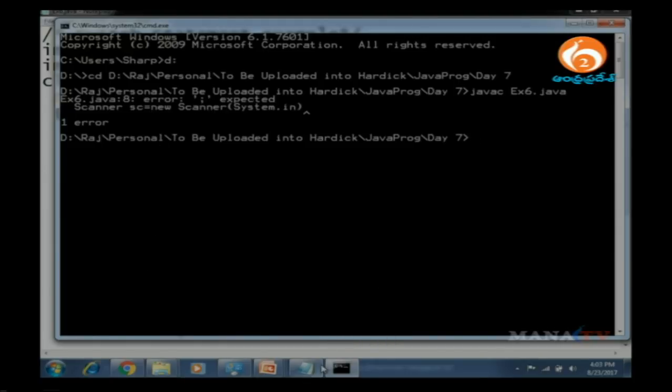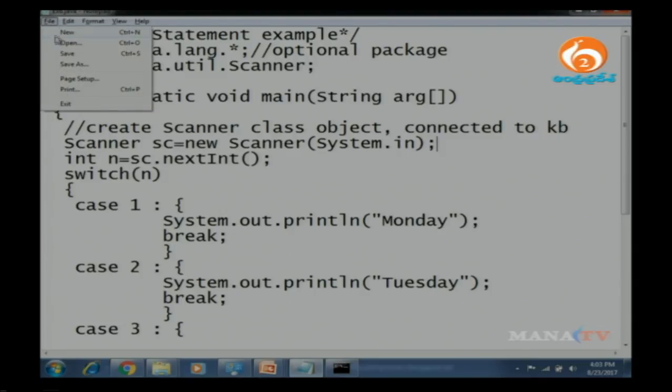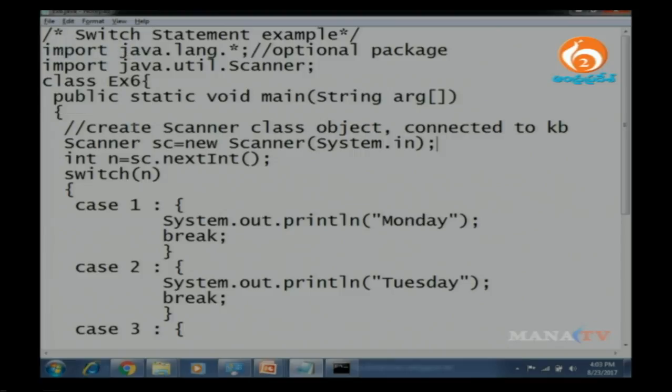So we will rectify that error at line 8. 1, 2, 3, 4, 5, 6, 7, 8. So this is the 8, here semicolon is missing. Again go to file, click on save. Second time we have to save only, don't go for save as.